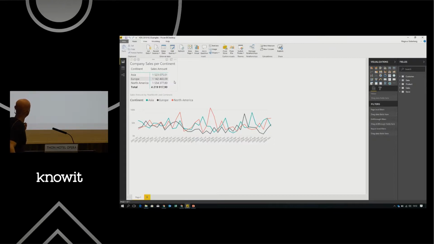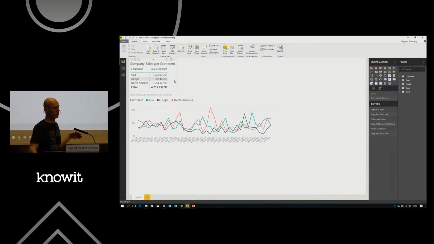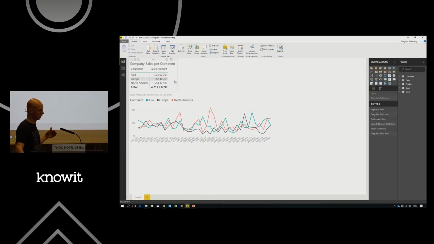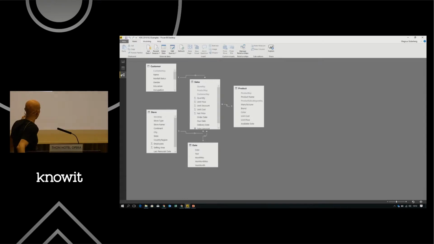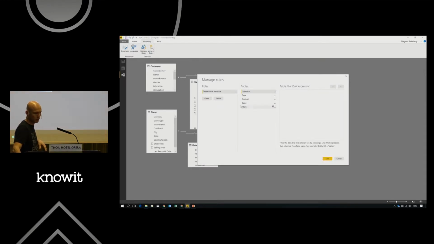But the point here is that we would like to introduce different roles for each of these continents so that they will only see each continent. They should not be allowed to see the other continents. So what we have done here is the data model itself looks just as we have seen before. So I have introduced a rule that puts a condition.